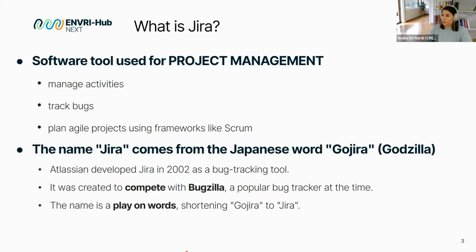What is Jira? Jira, as said, is a software tool used for project management where we can track and manage our activities under tickets, track bugs, and plan Agile projects using frameworks like Scrum. What does this sentence mean? It means that once we have all our tickets, we can plan them in time-boxed periods called sprints that usually last between 1 week and 4 weeks. In our case, it will last 4 weeks.